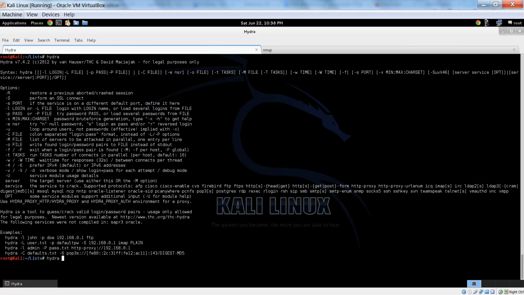So we're going to use a list of logins in a file. To use that, we're going to use the hyphen, capital L, and the name of the file. It's just user.txt for me. Make sure you're in the correct directory where the file you want is. I am in the list directory. You can do cd and the name of the directory to make sure you're in the right place, or you can just list the path if you want to run it from your home directory.